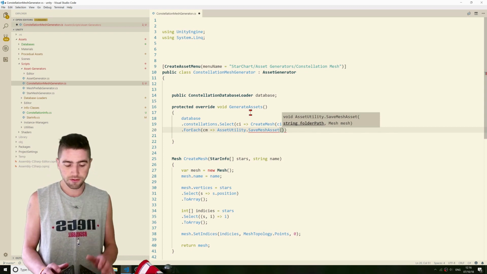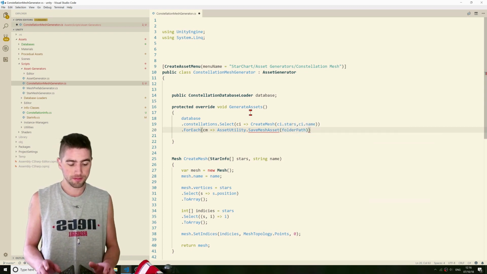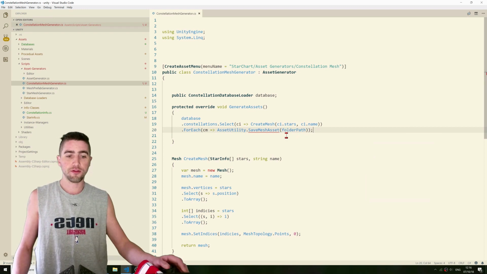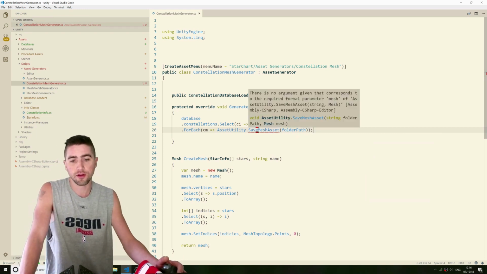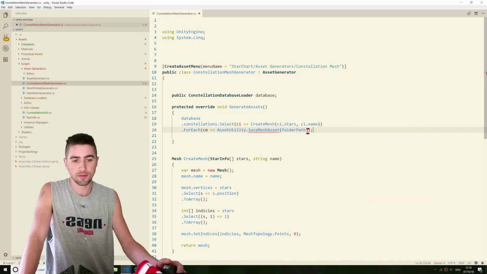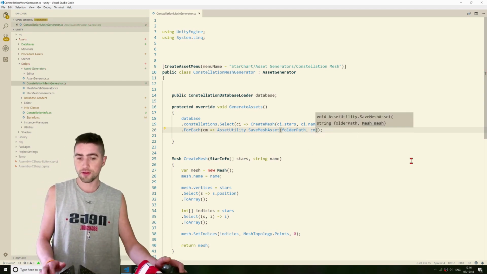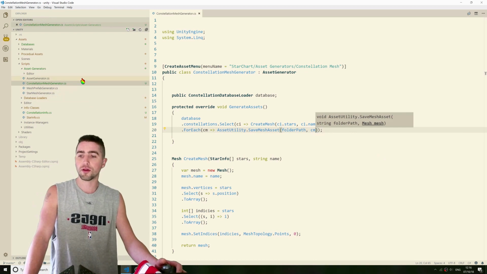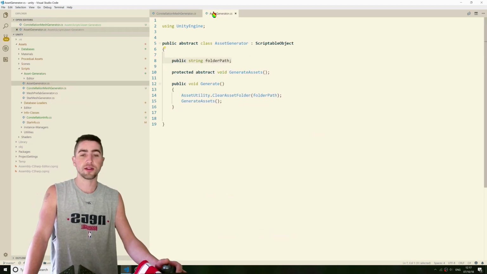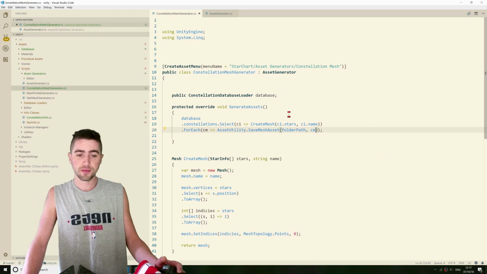Okay, folder, and we'll pass in the folder path. Remember, the folder path is what our asset generator declares, and this inherits from asset generator. We'll also pass in the mesh CM.